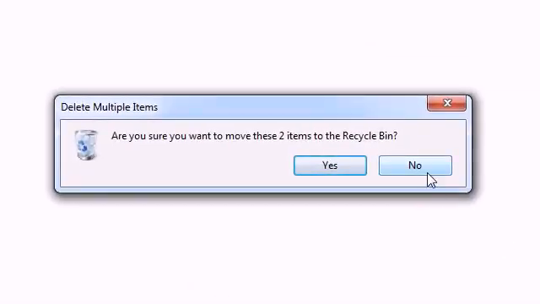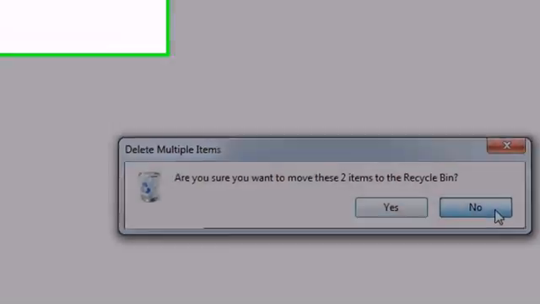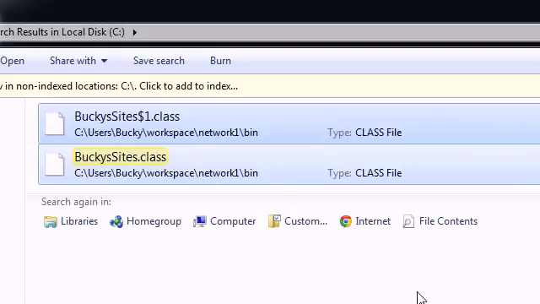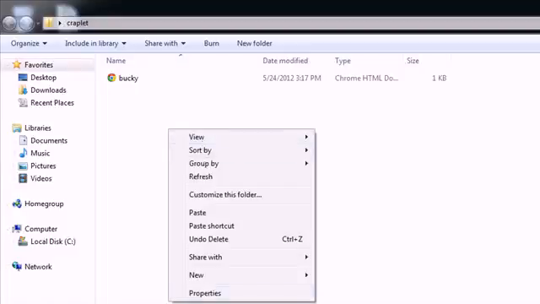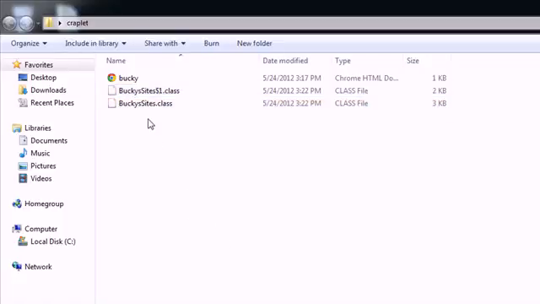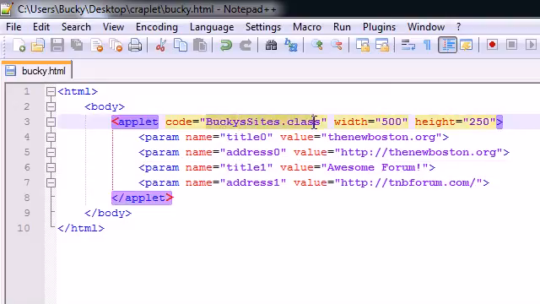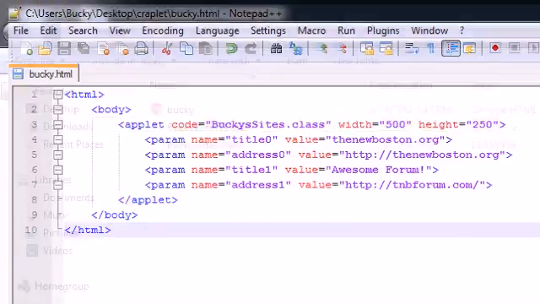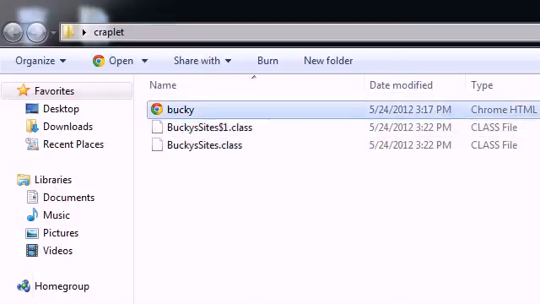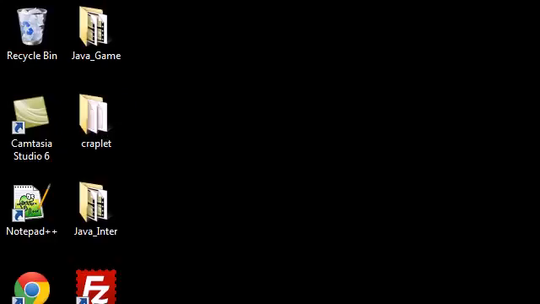Oops. Oh, I accidentally deleted it. No, I do not want to do that. I actually want to copy you little fellas, and I want to paste it in my folder that I renamed Craplet. So paste in there. So now basically you have your two class files, which is a class definition, which is kind of like a blueprint for a class, and your main HTML file, because your HTML file says, okay, that's what classes we're using. So now you have everything set up, and again, I put those in a folder called Craplet.